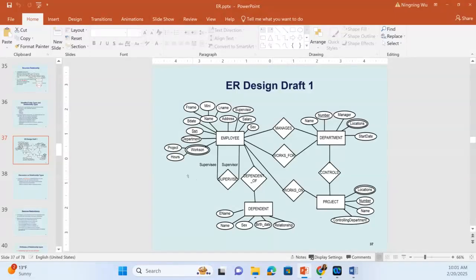So the best position will be we put hours onto the worksum, the relationship type. Okay, so a relationship type can carry attributes like an entity type. But the nice thing about a relationship type attribute is that that attribute will apply to each relationship instance. So it means that each relationship instance will have that attribute value.